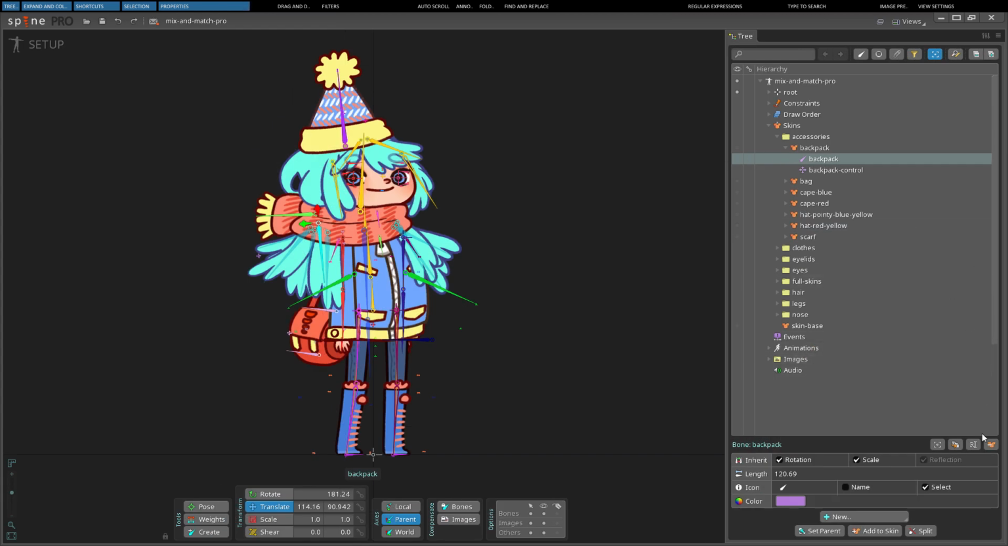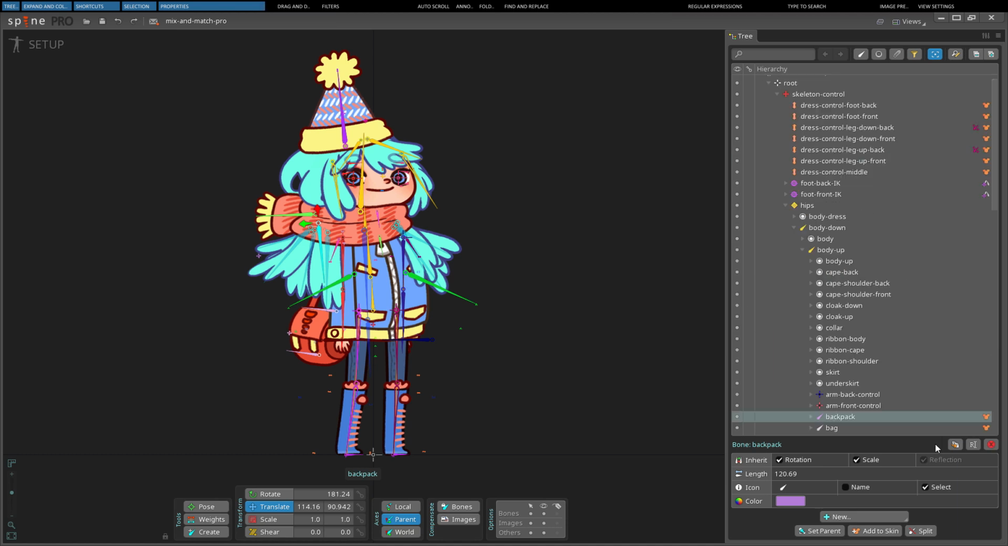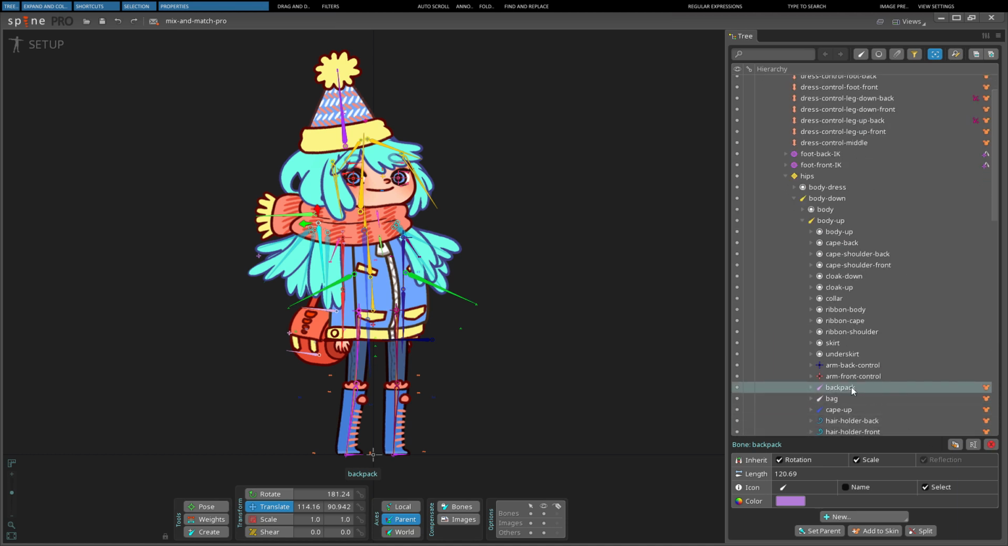On the right side, we now have a button to remove the selected skin bone from the tree, and on the left, a button to select the skin bone in the tree. Note that this button will only be visible if a single skin bone is selected.